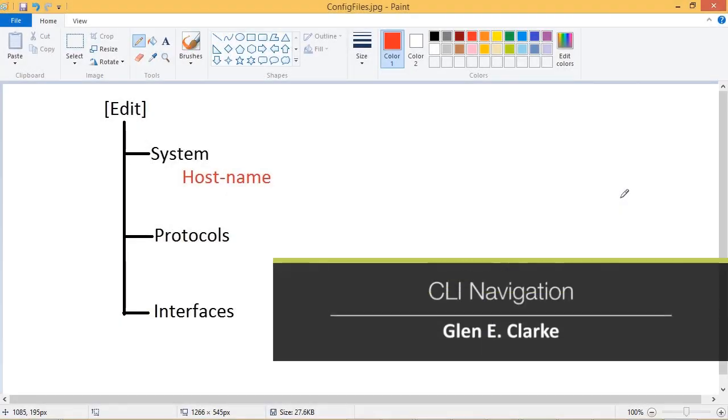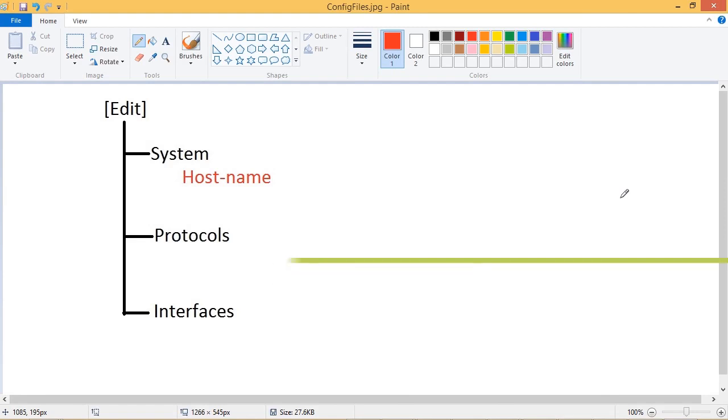In this demonstration, we'll take a look at how to navigate the CLI within the Junos OS. To start the conversation, I want to mention our configuration hierarchy within the Junos OS. When you're in configuration mode and you're going to make changes to the device itself, it's important to know that there are different levels of the configuration. That's what I'm showing here in the diagram: at the very root of the hierarchy, we're up here in this edit mode.